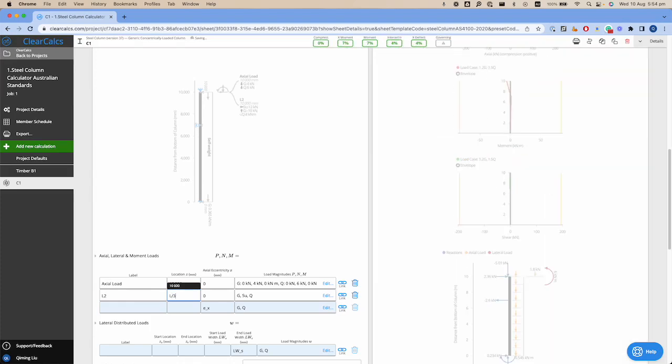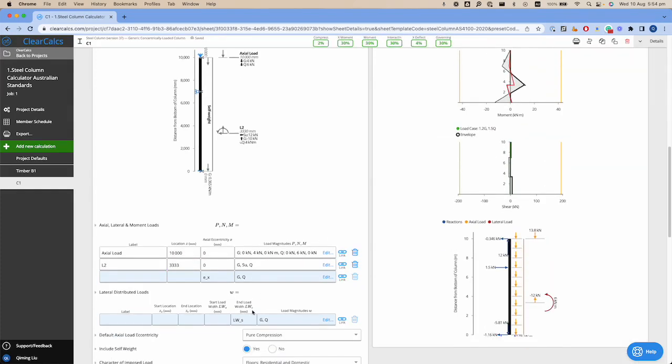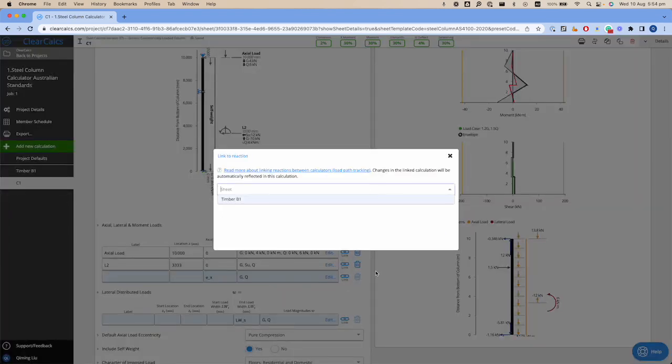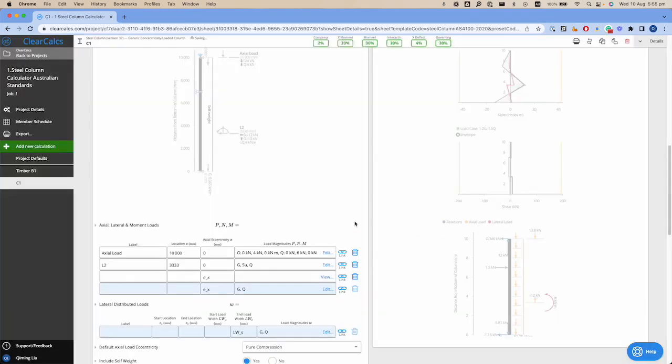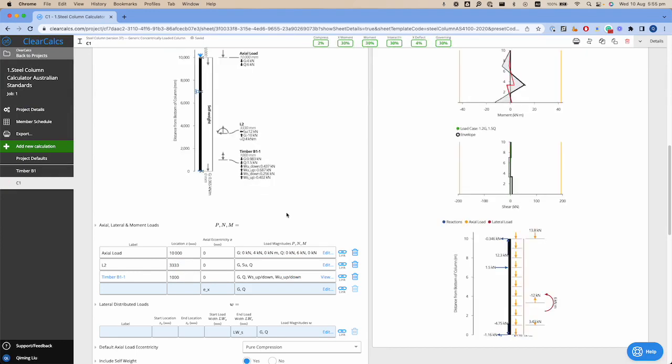We name it L2 and put it at one-third of the height, from the top to the bottom. Alternatively, ClearCalcs also allows us to easily link other design members from this project to our column. For example, we can link a previously designed timber beam, B1, here and put it at, for example, 1,000 millimeters from the bottom. For the eccentricity, we can either type our own value here or select from the list.